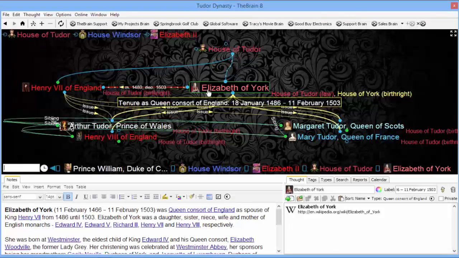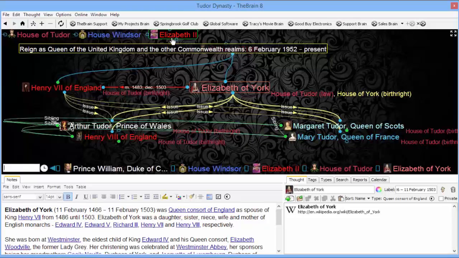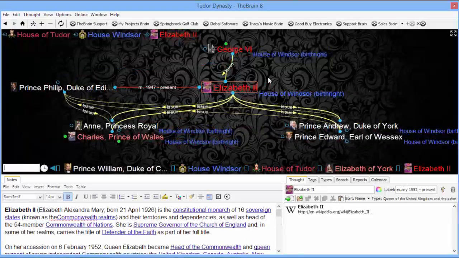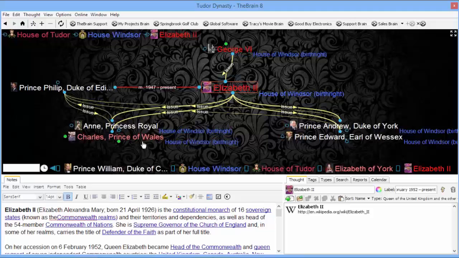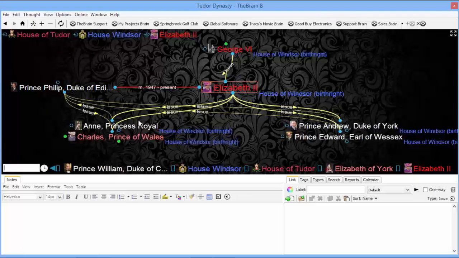Or if I want to do a quick little research into something a little more up to date, I can look at current. Here's Elizabeth II. Again, you can see the child thoughts, children of Elizabeth. We've got, of course, Prince Philip linked in.